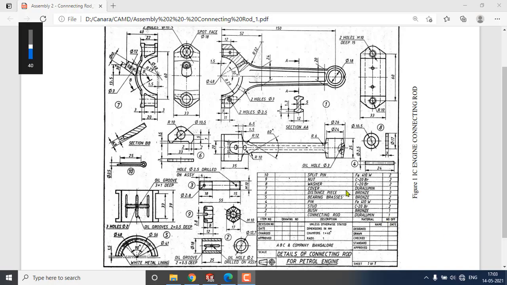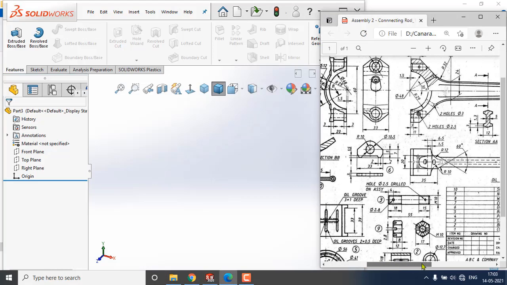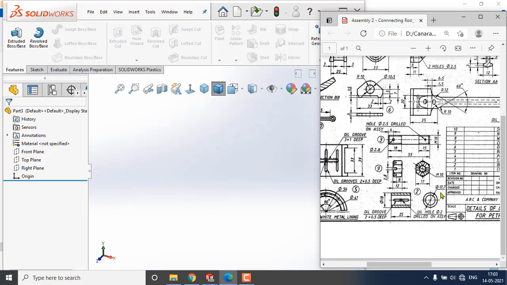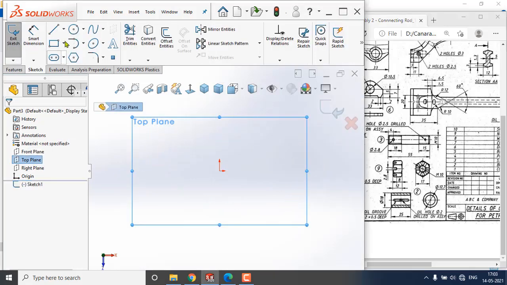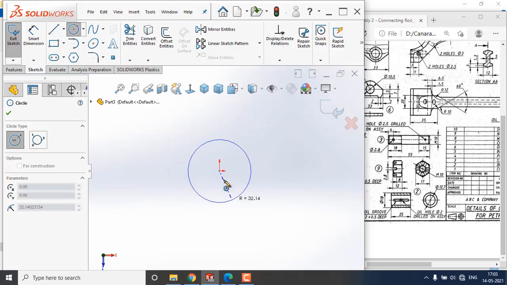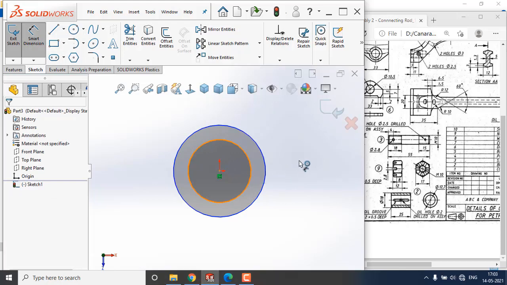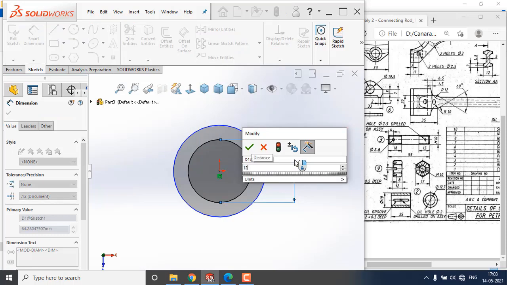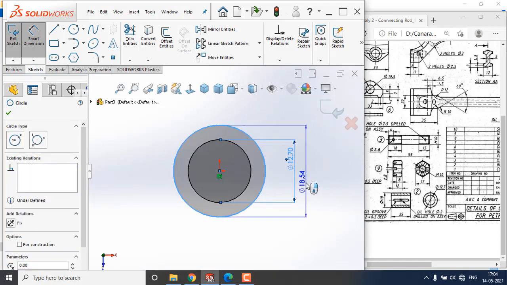Now the second part of the plummer block assembly is the bush. This one, part number 2, is the bush. We'll do that model first. It has diameters of 12.7 and 18, so you can draw it directly. You can go to front view or top view, sketch, and draw two circles using the same center. Give the dimension as internal circle 12.7 and external circle 18.